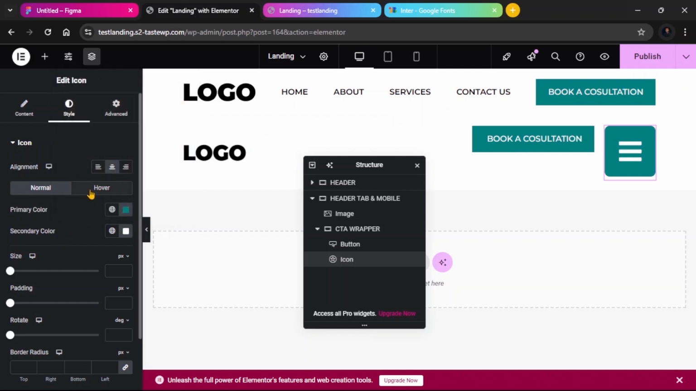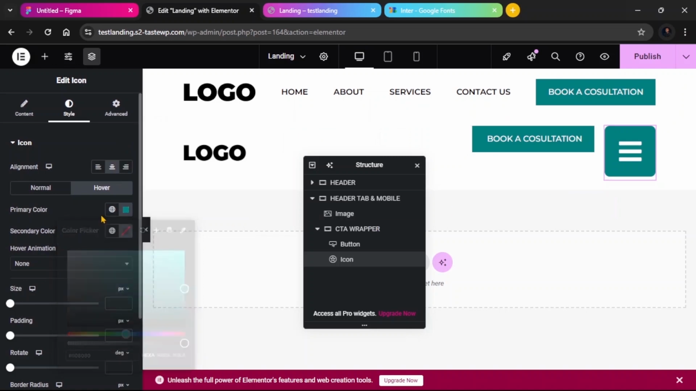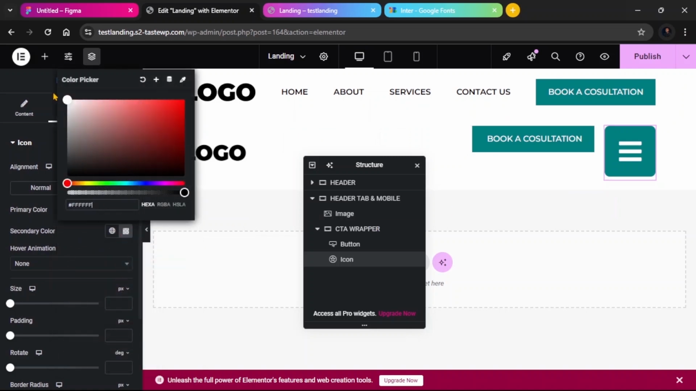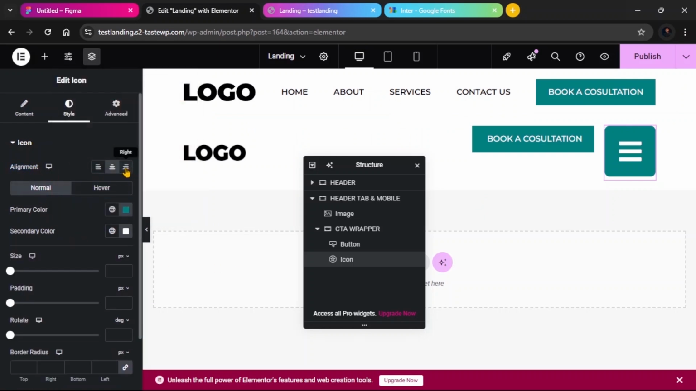Now the hover state, I'm going to change the primary color to the same color that we just copied, paste. So the same color, even though the hover is the same color. So the primary color, I'll change that to white. So it's still this when you hover around that. Come back to normal. Now I'm going to align the icon to the right. You can actually see it move because it's already pushed to the edge.